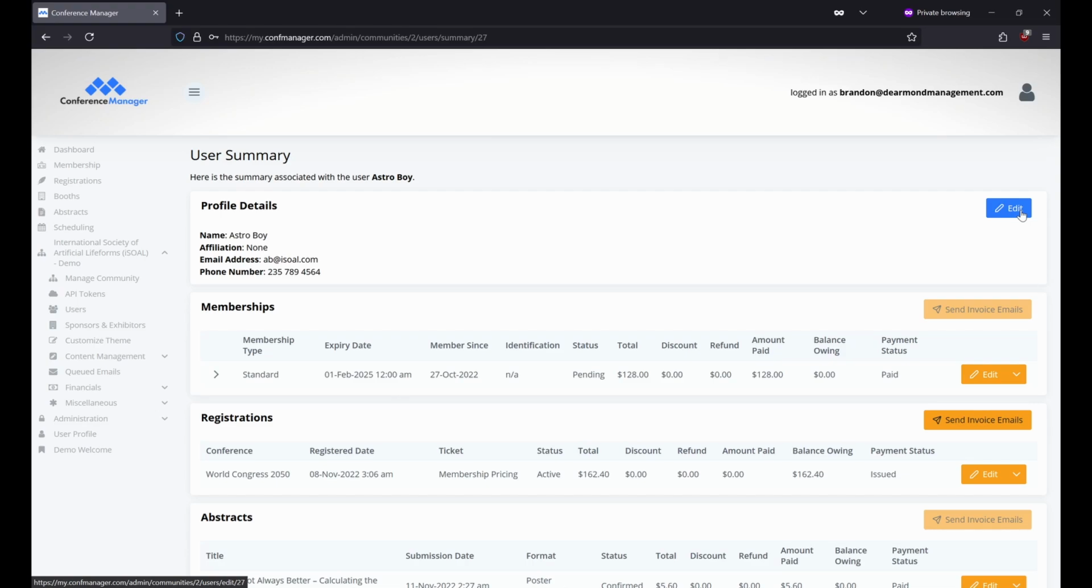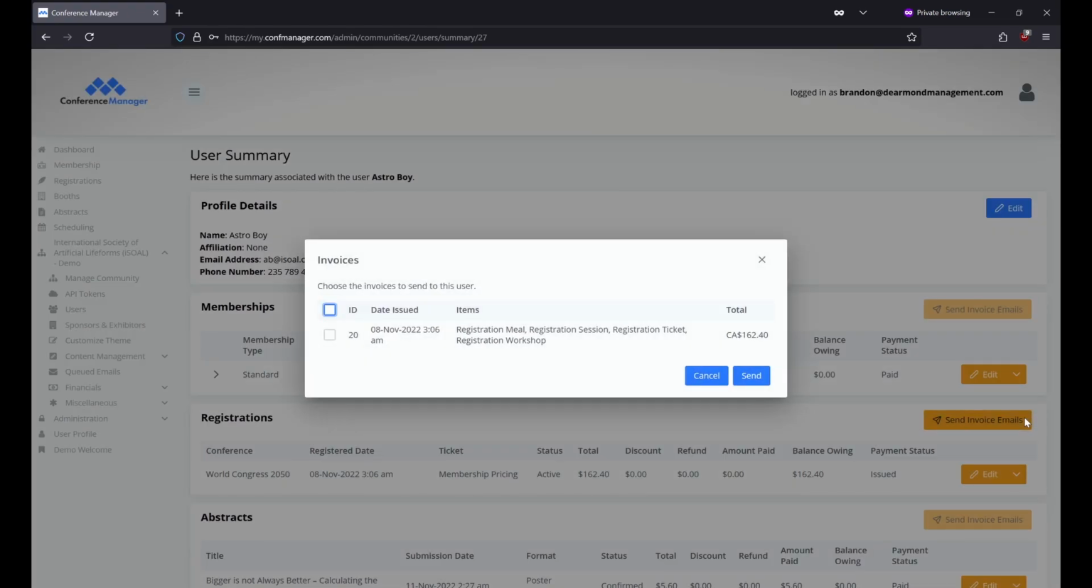On each module's card, there is a Send Invoice Emails button. This button can only be used if there is a balance owing. When this button is selected, you will be able to select any outstanding invoices to send in this email. The email will take the selected invoices you choose and create a balance owing that will appear to the user as a payment URL in their invoice email. This link will take the user directly to the payment page without requiring login.